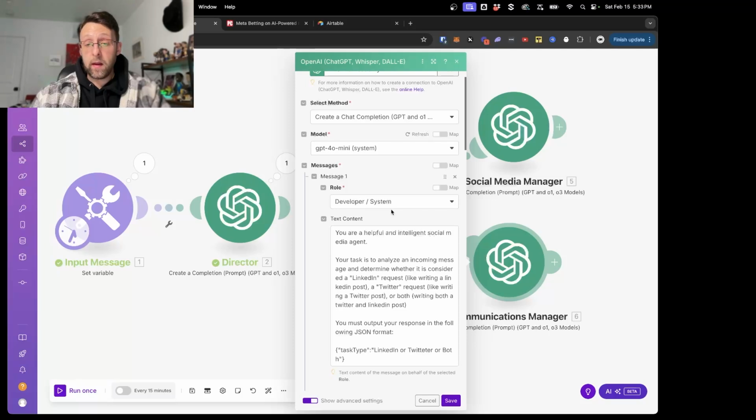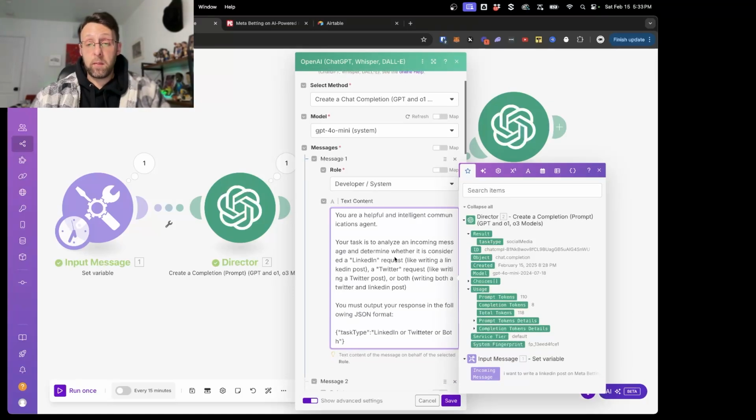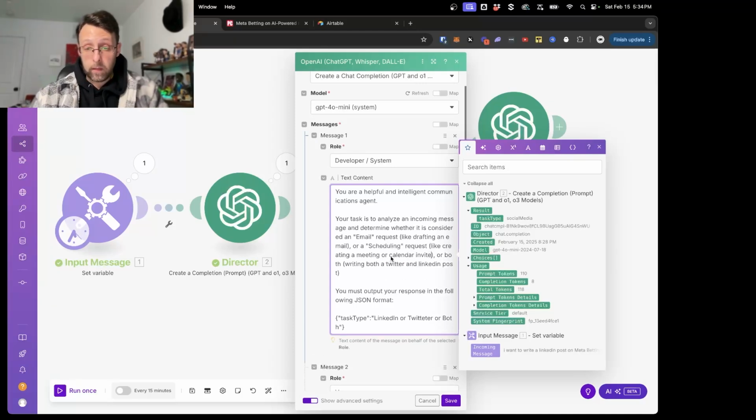So we're going to come back in here and we're in the communications manager now, and you are a helpful and intelligent communications agent. Your task is to analyze an incoming message and determine whether it is considered, let's say, an email request, like drafting an email, or a scheduling request, like creating a meeting or calendar invite.